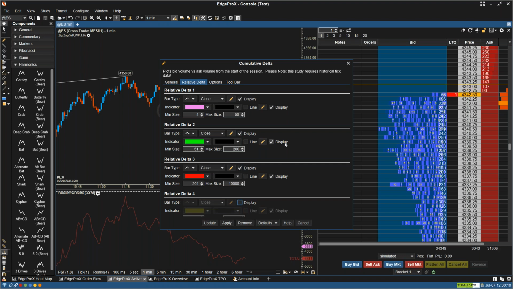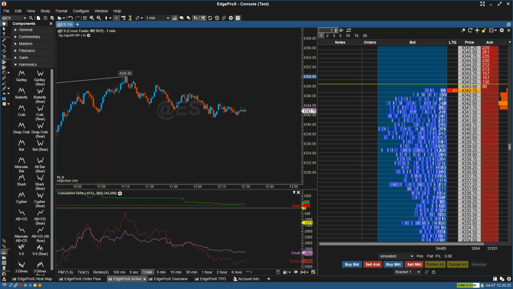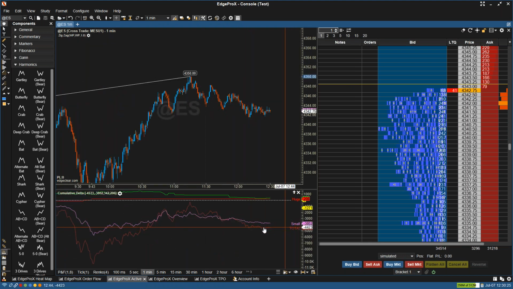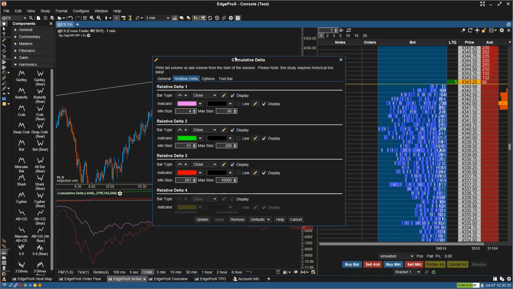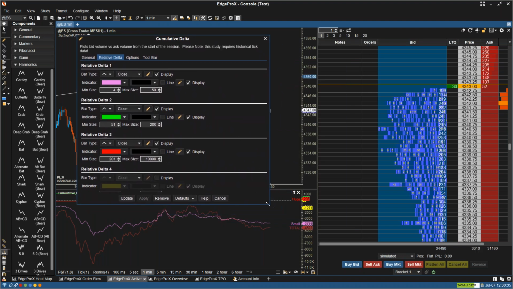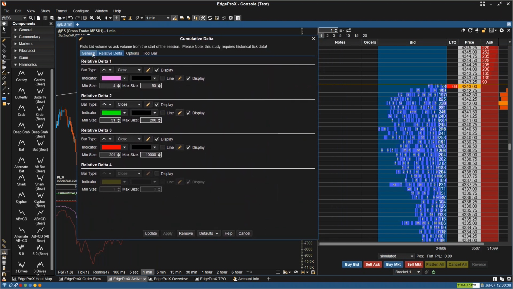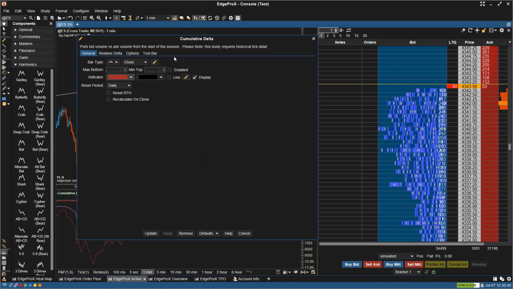cumulative delta. So this is within the relative delta section. This allows me to keep an eye on large orders. So we have small, medium, and large lot orders. So if I update this, you'll see I have those 3 lines. You'll see those on here. This allows me to keep track of that information. I'll bring it back up. So yeah, these are the settings that I have on my relative delta. And then the general settings is just my general setting. So hope this helps everybody out.